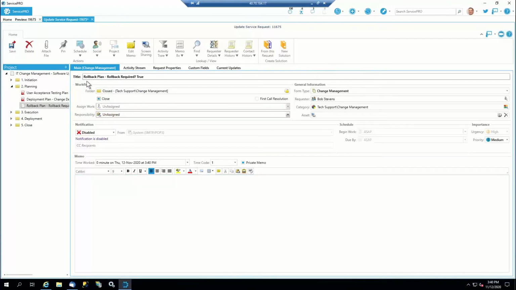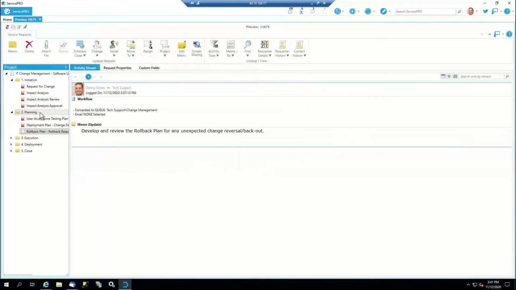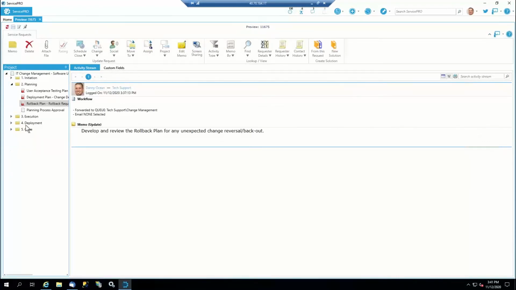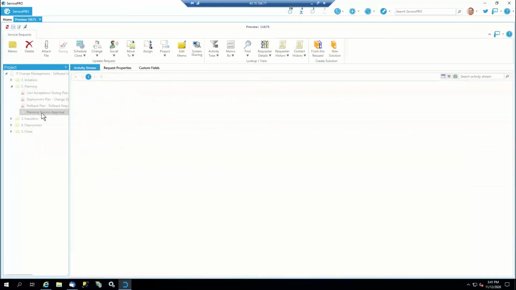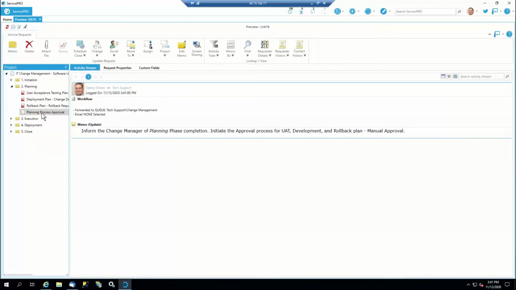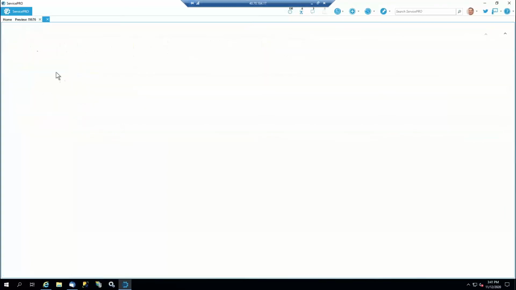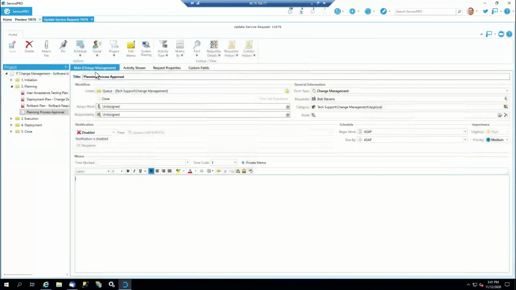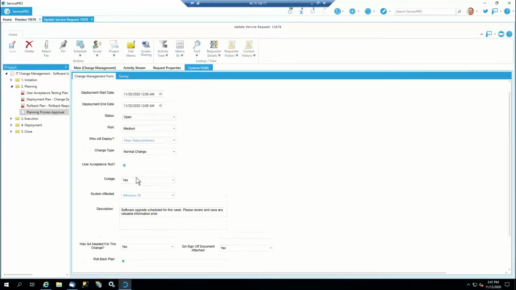To the parent and UAT request, we can see that the title has been pre-populated with some custom field information. Since we selected the rollback checkbox from within the form, we essentially indicated that this plan was required. The planning approval will also be done manually from within the custom form. So let's take a look.